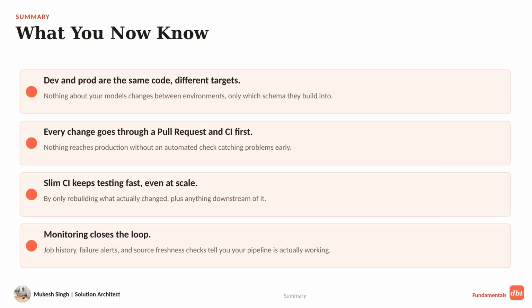Let's bring this together. Dev and prod run the exact same code, just pointed at different targets. Every real change goes through a pull request and a continuous integration check first, so nothing reaches production without an automated safeguard catching problems early. Slim CI keeps that testing fast even as a project grows, by only rebuilding what actually changed.